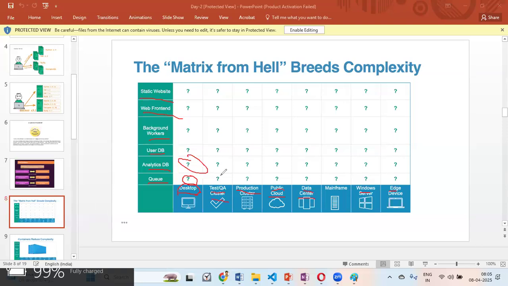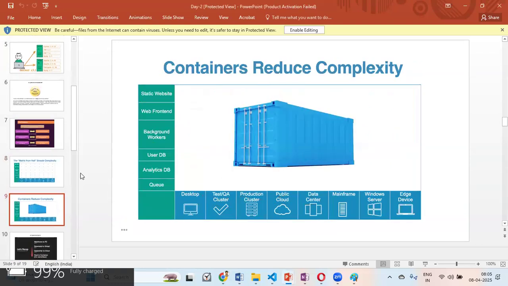So in those companies, how do they manage all this complexity? Very difficult, right? So Docker solves this problem by containerizing and managing the complexity. You don't need 100 builds, you just need one build.